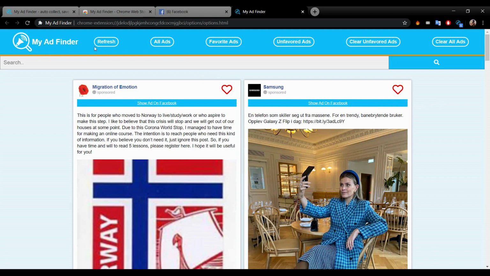Now let's see what else we have on this page. At the top, we have refresh button. It will refresh and show all collected ads. Next button is all ads. It will show all ads. Next one is favorite ads. It will show just your favorite ads. Those ads that you tagged with red heart.